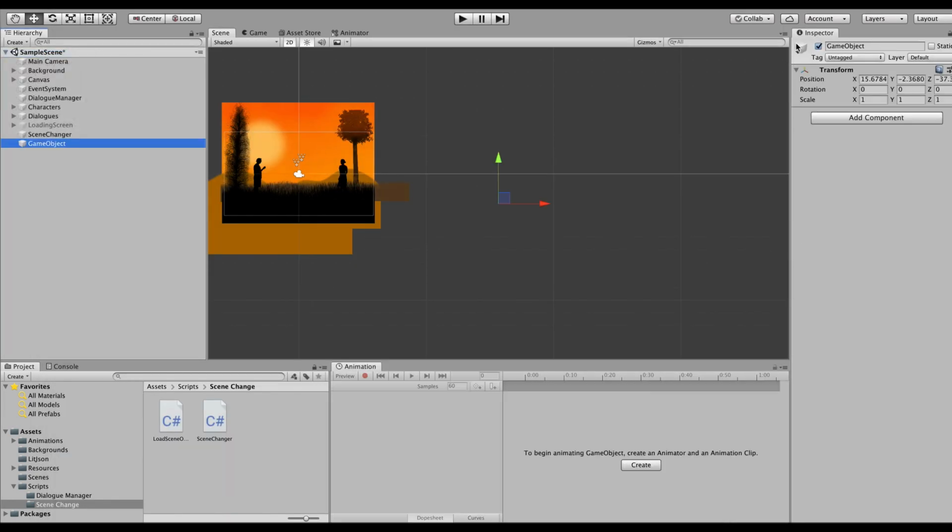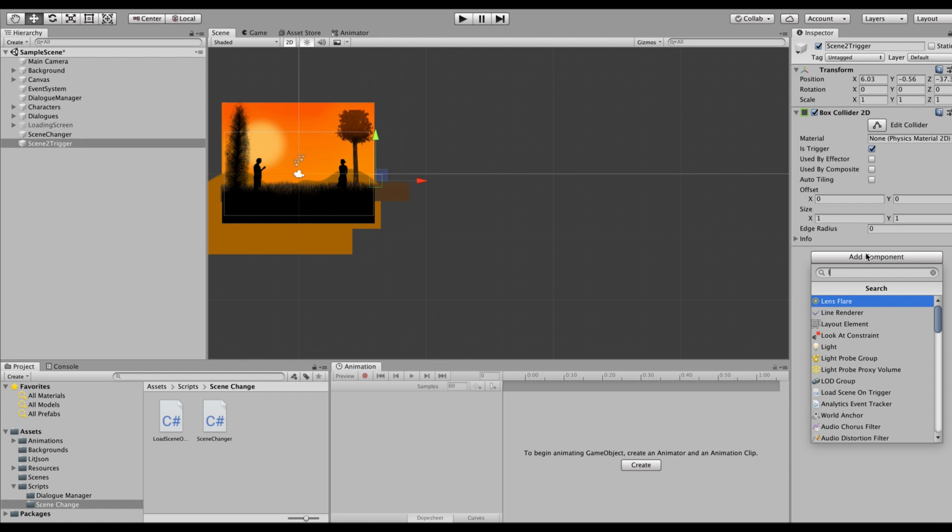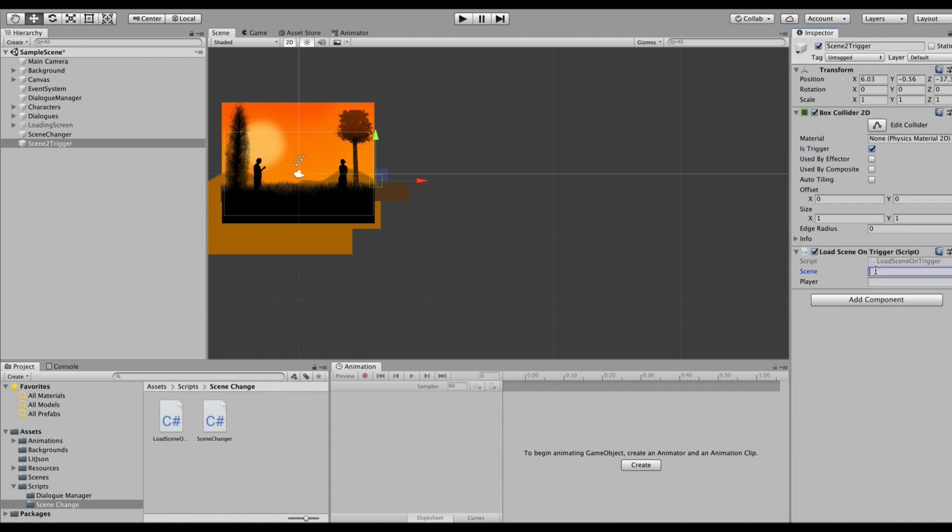So I can create here a new game object called scene2Trigger. I will add a box collider and set is trigger to true. Place it right about here. And I will add the loadSceneOnTrigger function. The scene is going to be scene2, and the player in this case is called Peter.